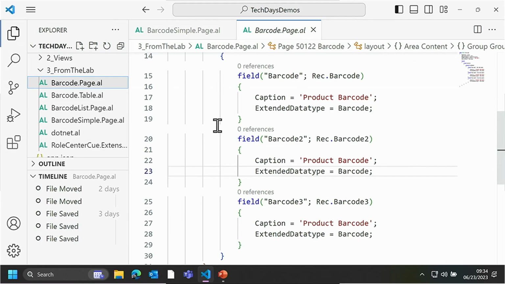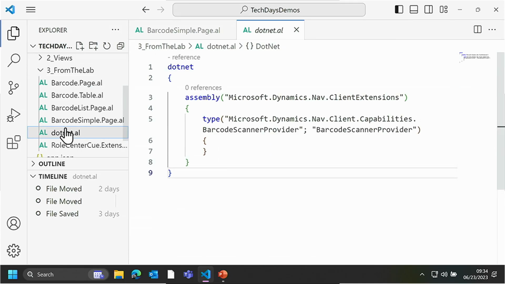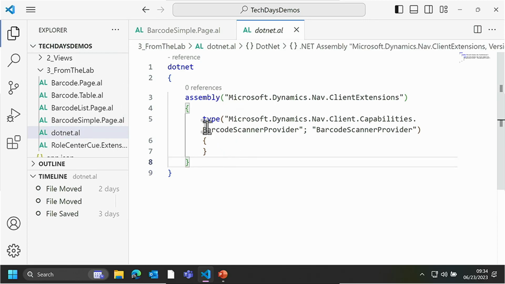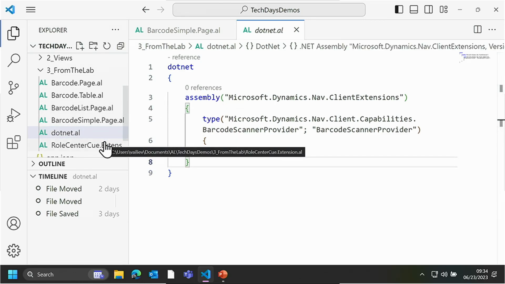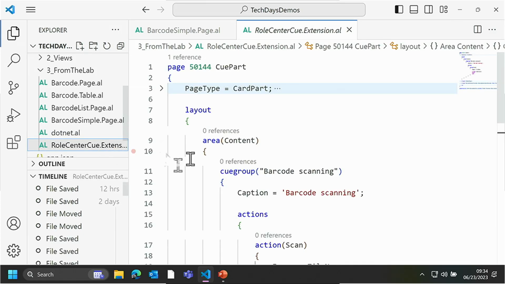So if I go to Visual Studio, as with every other capability we have so far, camera provider, location provider, we're adding a new one, which is the barcode scanner provider. So you need to add a dependency to this in your project, and now we can start working with it.